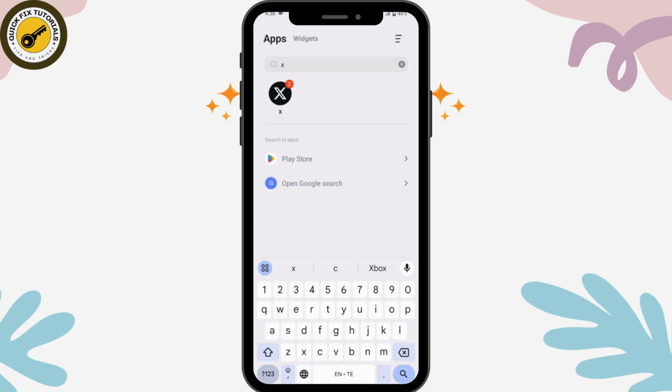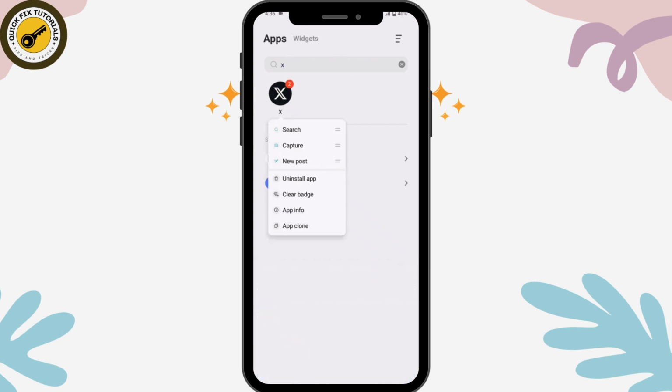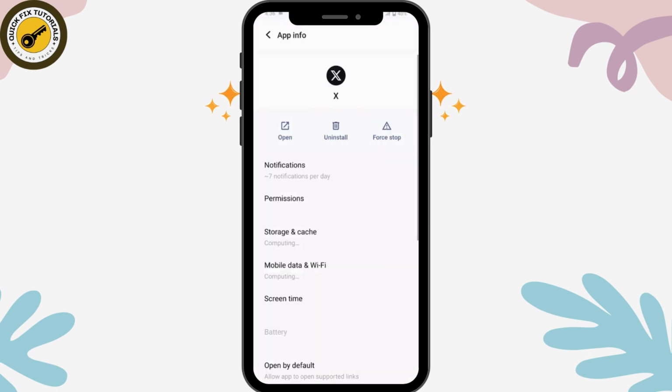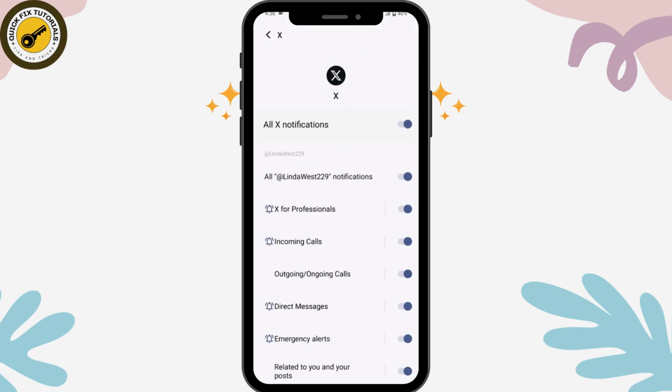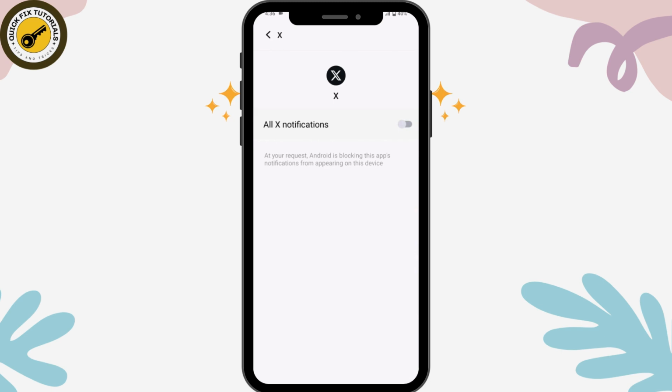After searching for the application, you can simply tap and hold on to the application for 2 to 3 seconds, and here you will have app info. Tap on app info, and now you will have the notifications option. Simply tap on notifications, and now you can go and turn off your notifications, and that's it.